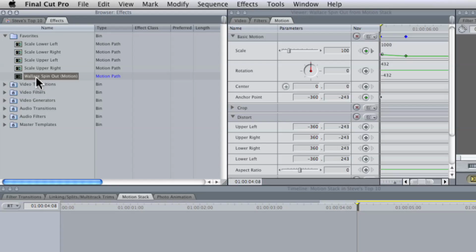Notice it gave it the name of the clip. Then I can name it whatever I want. I can call it scale upper left. In this case, upper left. I might just say upper left. The reason I'm not being too descriptive about it is because obviously I've already done it.